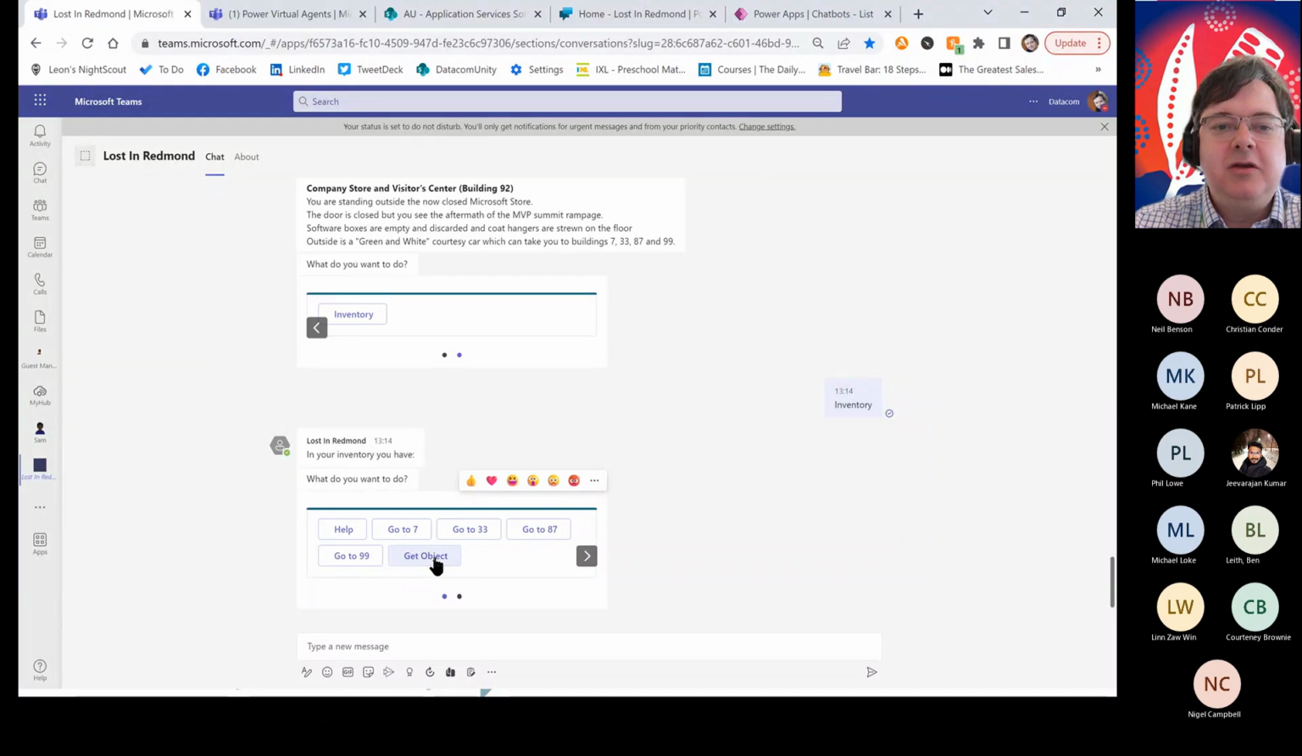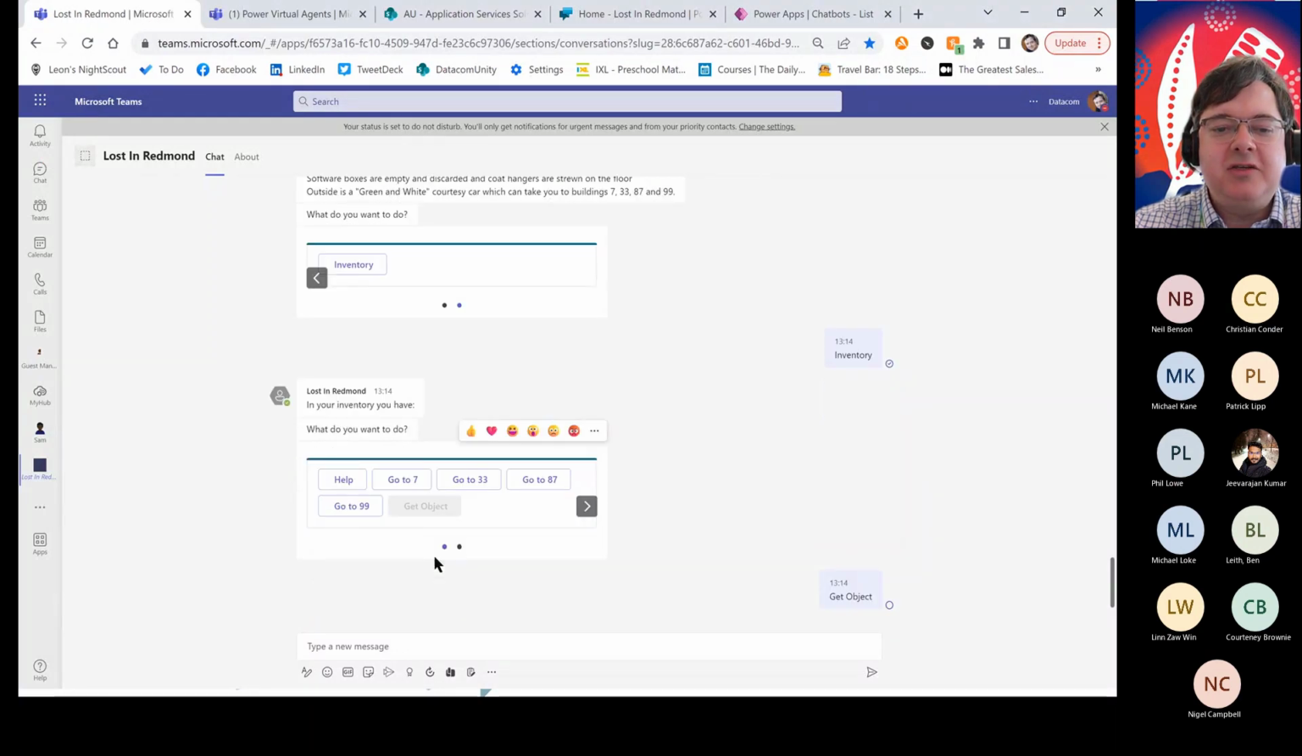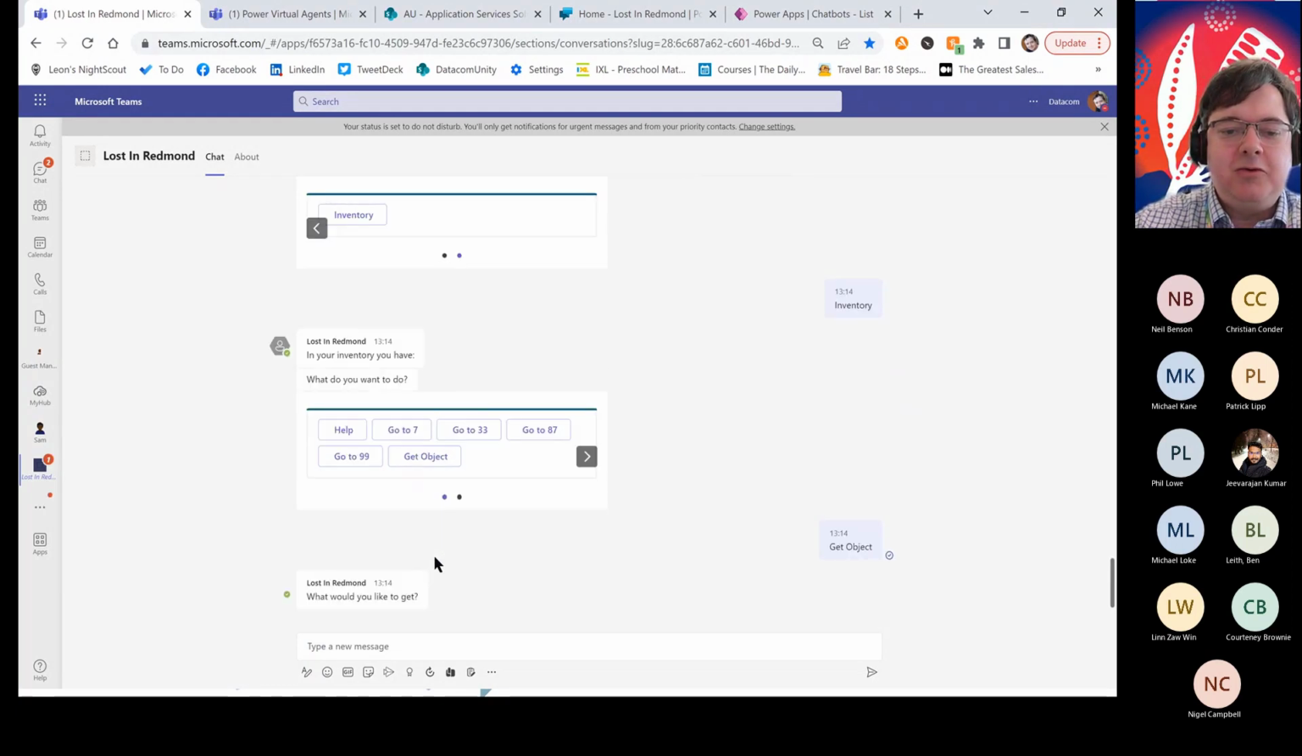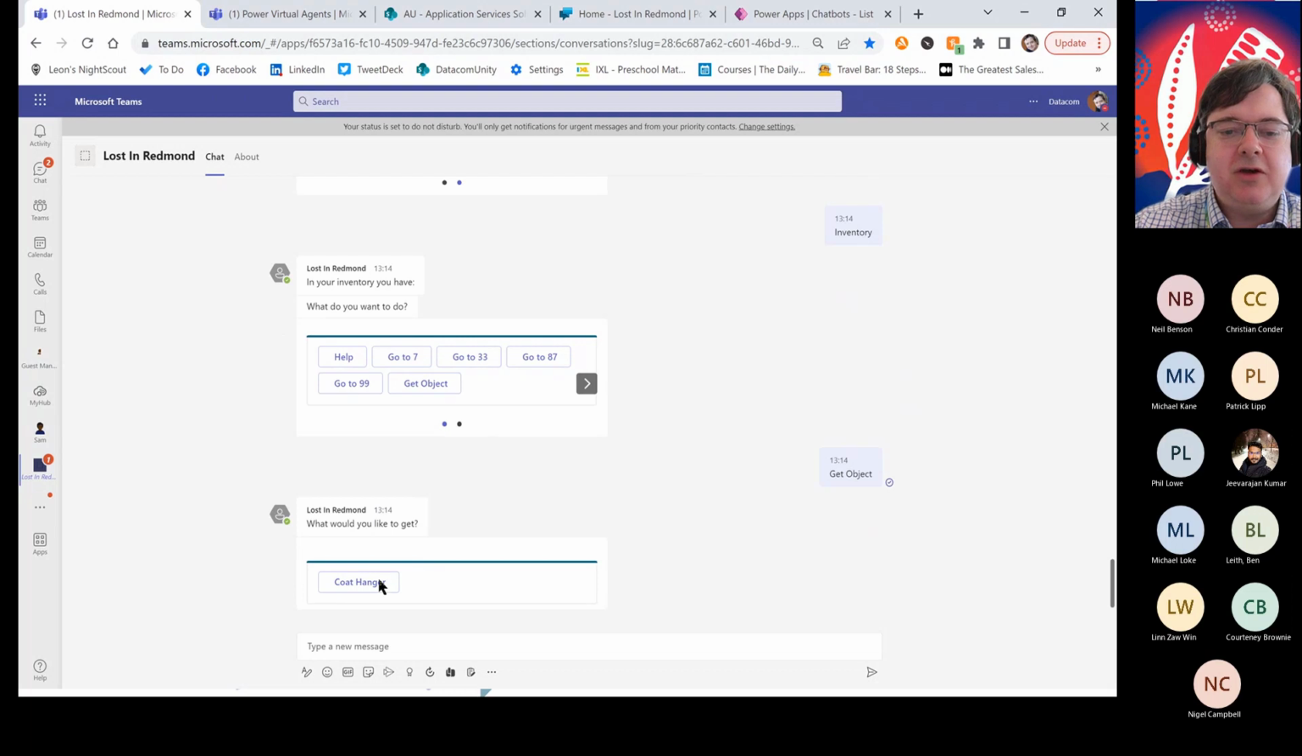Because we're standing outside, there are some empty coat hangers. So if I get an object, what would you like to get? And it's going to give me an option of the things I'd like to get. In this case, it's the coat hanger. There it is. So let's get the coat hanger, and then that'll get added to my inventory.